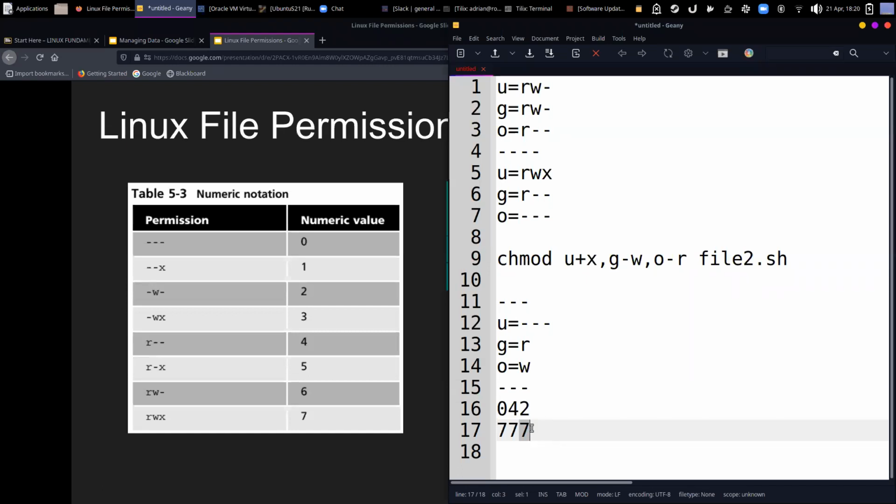I'm sorry, what's the order in which they represent? User, group, and other. All right, thanks.